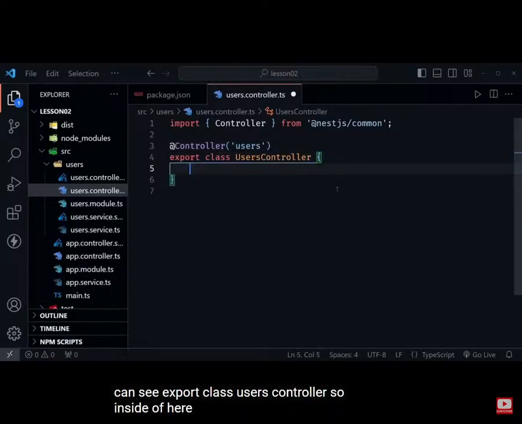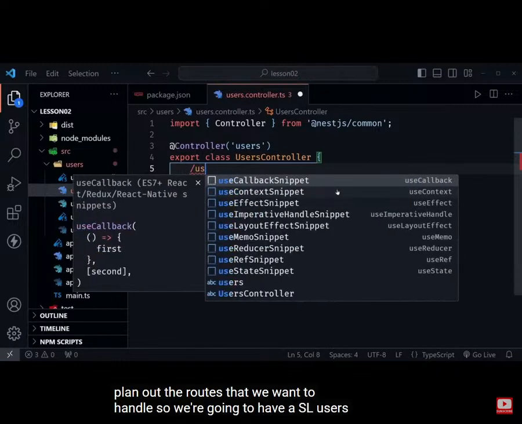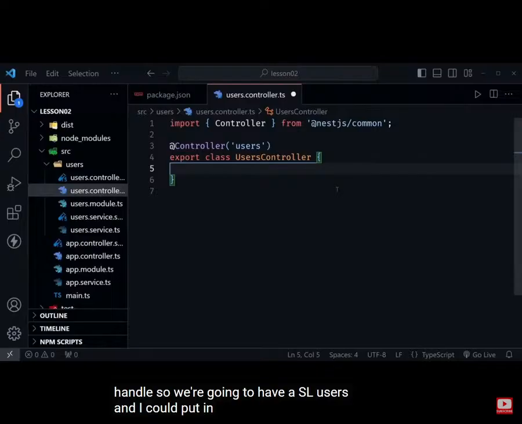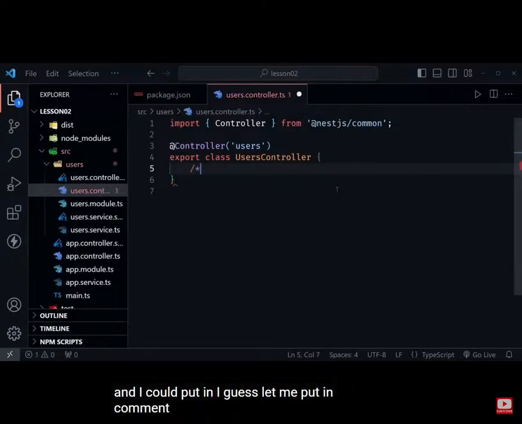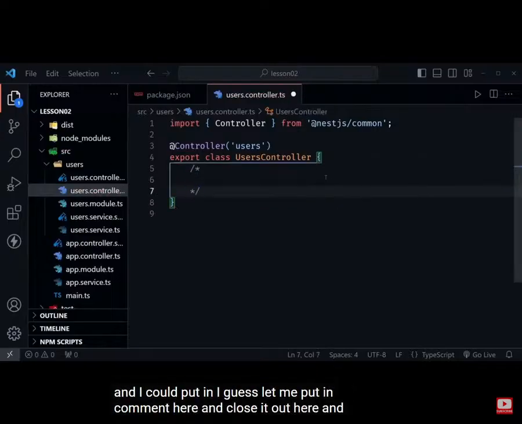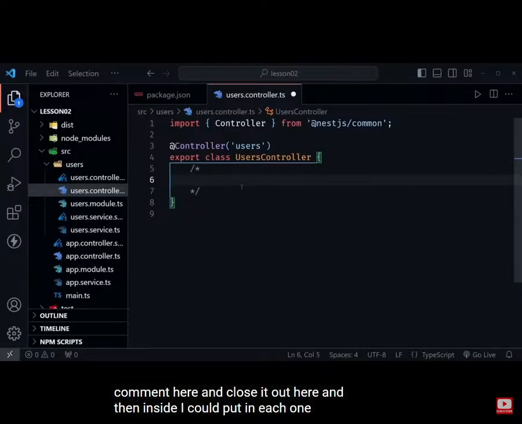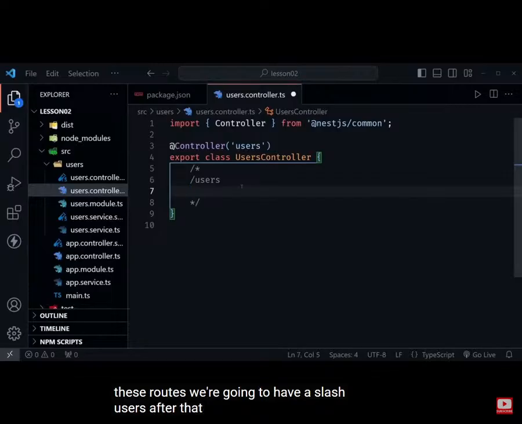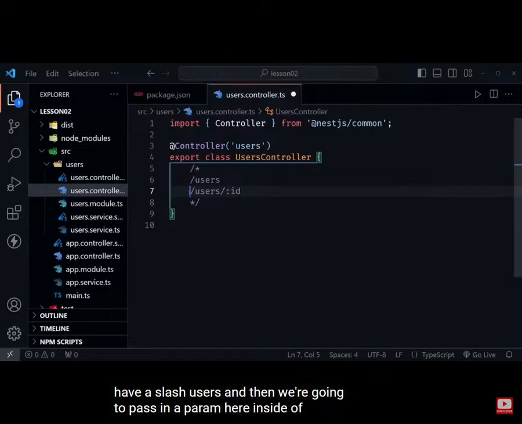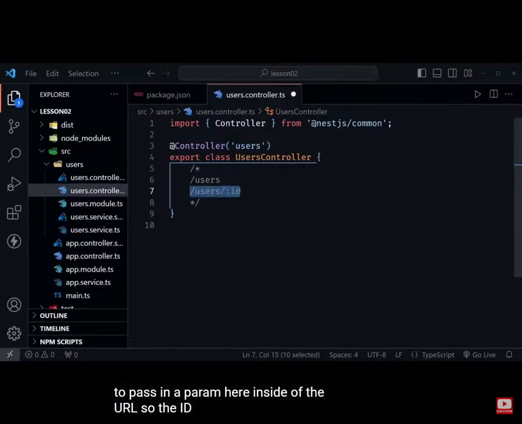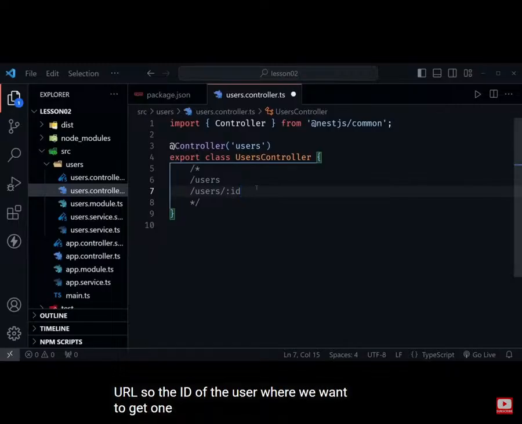So inside of here, we need to essentially plan out the routes that we want to handle. So we're going to have a /users, and I'll put in a comment here and close it out. And then inside, I could put in each one of these routes. We're going to have a /users. After that, we're also going to have a /users with a param inside of the URL, the ID of the user, where we want to get one user.